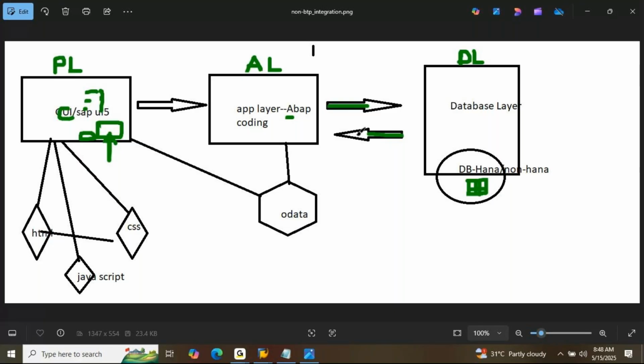Here the point is, please observe: when you click on the save button, this data is going to be saved in the database table using the application layer ABAP code. But if this process takes 1 minute of time, more than 50% of the time will be consumed in between the presentation layer and the application layer.